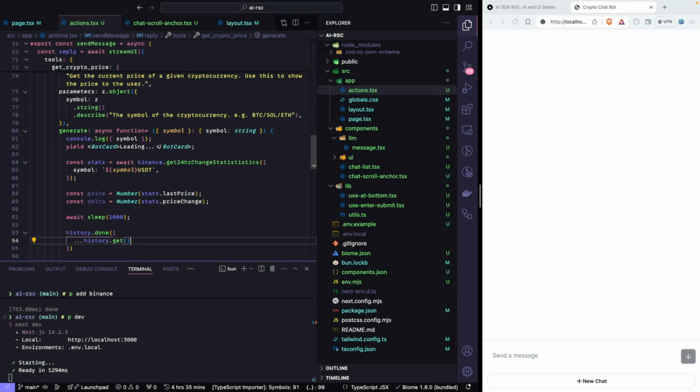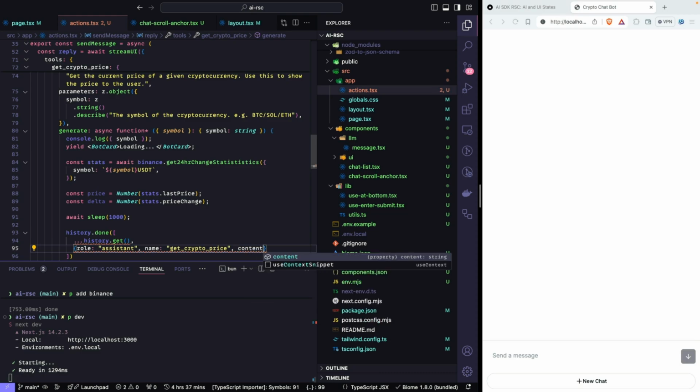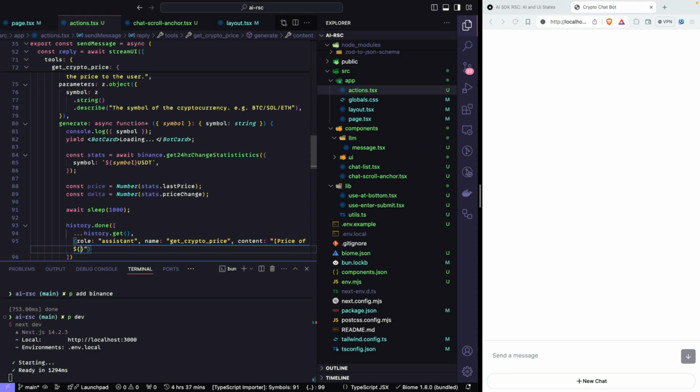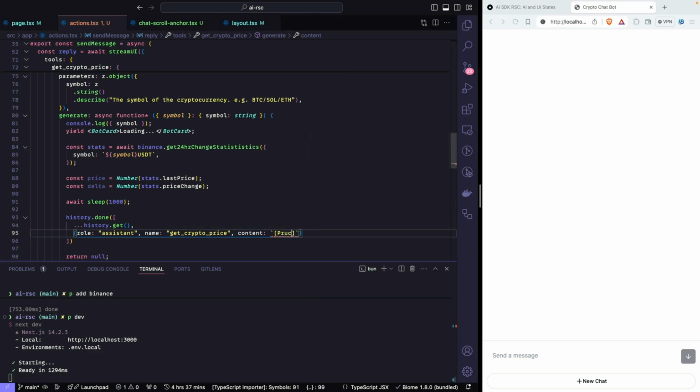We get history.get, and then we add our new message, which is going to be role assistant. Name is going to be the name of the tool that we're calling, getCryptoPrice, and then the content is going to be, remember in the initial system message we said, if this happens, price of symbol in the brackets, price of symbol equals price. Okay.